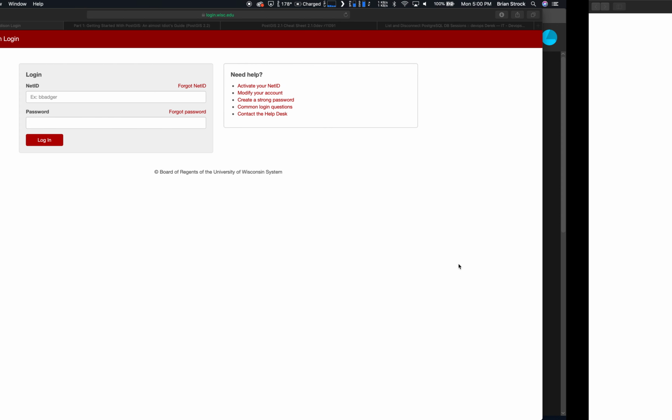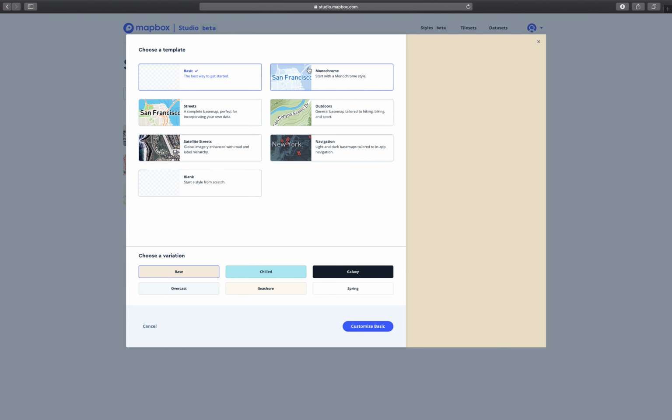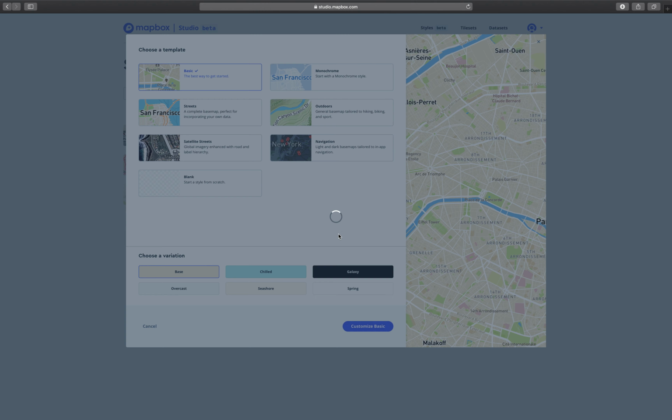Hey there, team. So I thought I would share some things that I figured out about Mapbox Studio that might be helpful because it's kind of esoteric, and it organizes information in a way that's very different from the way that ArcGIS does. So let's jump right in here.